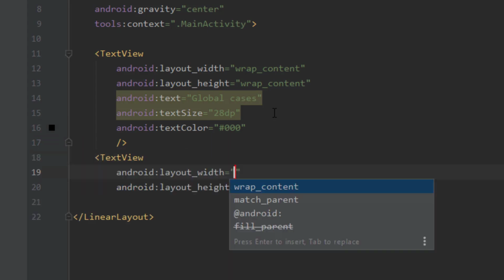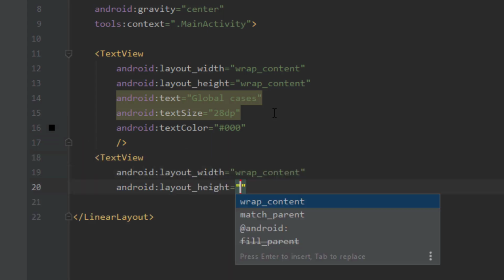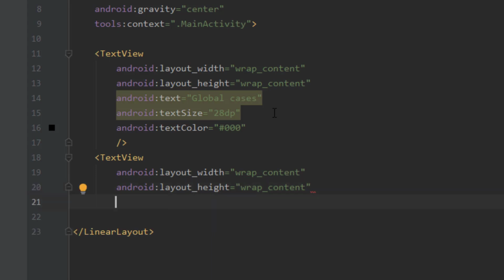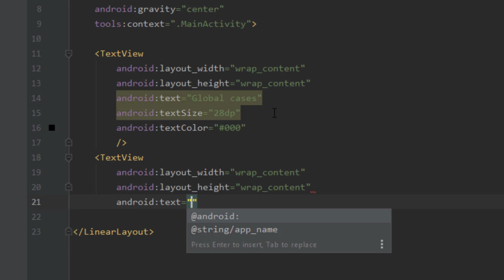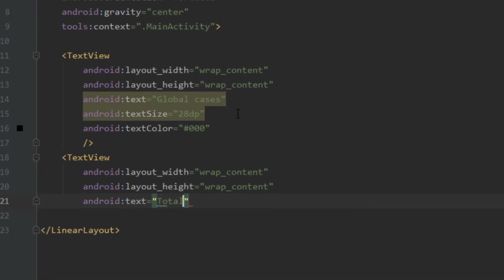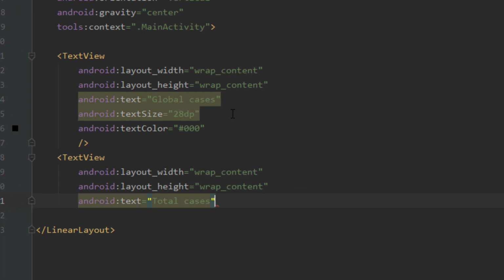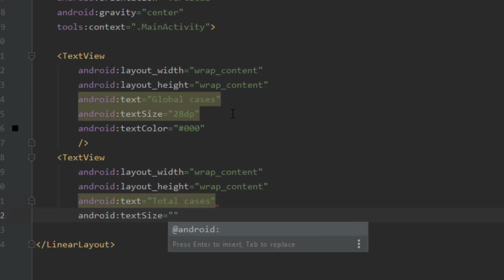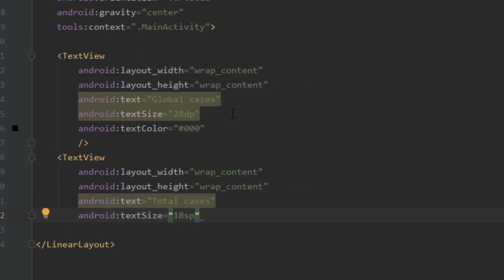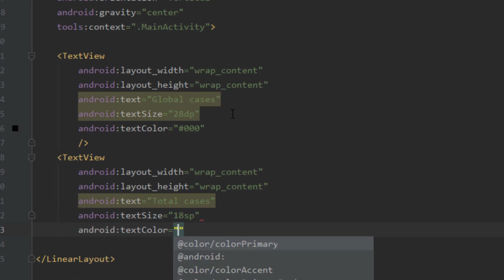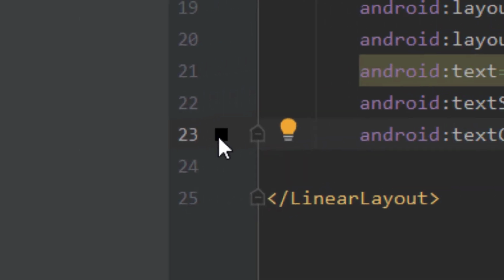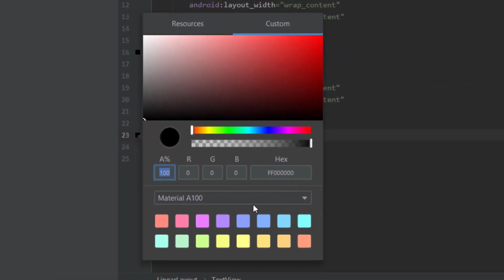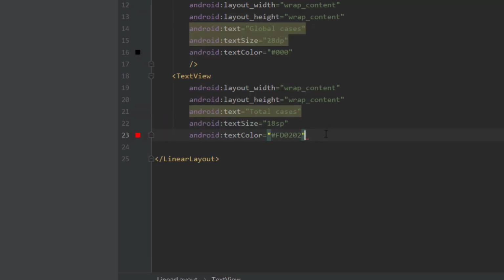And we also need to make 4 more text views. Let's say this text as total cases, size 18 sp, and color, let's change the color by clicking here. Over that we can change to red color. Yeah, perfect. Yeah, nice.